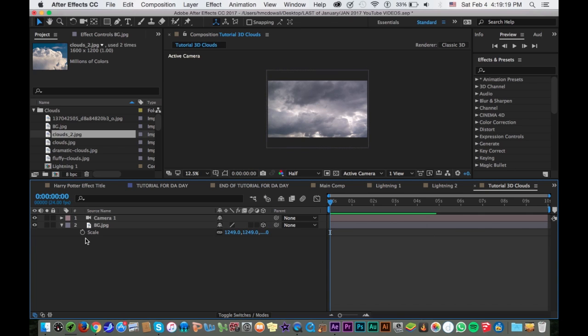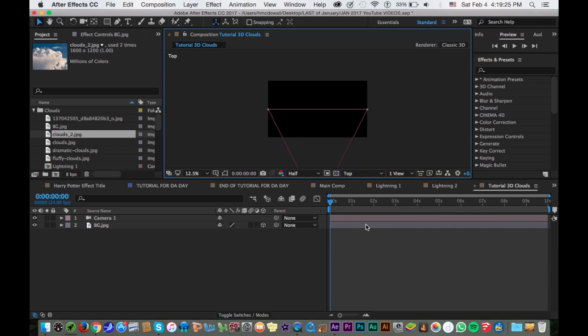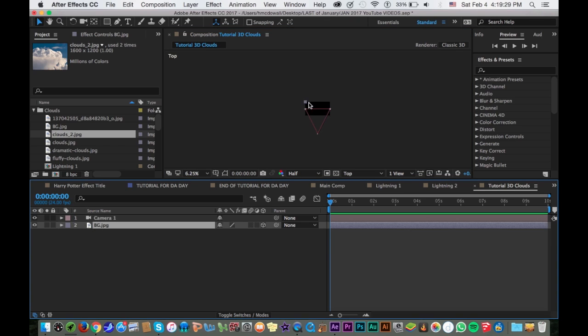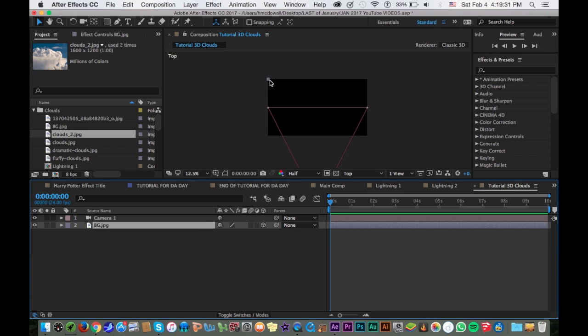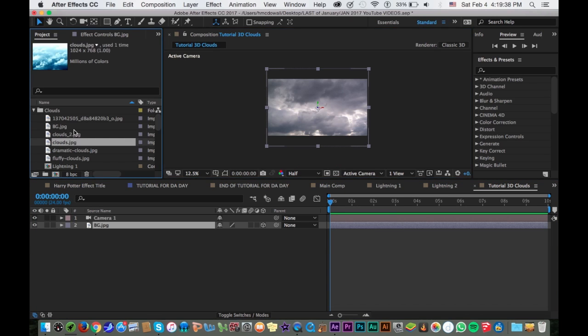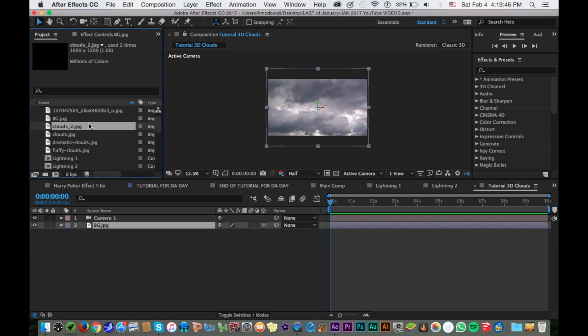If we go to this view where it shows active camera and go to top, then you can zoom out and see where that image is. It's right here, all the way in this far corner. We're going to come back here later so I can show you what I'm talking about, but let's go ahead and add in our first cloud. So let's find a good cloud to use.